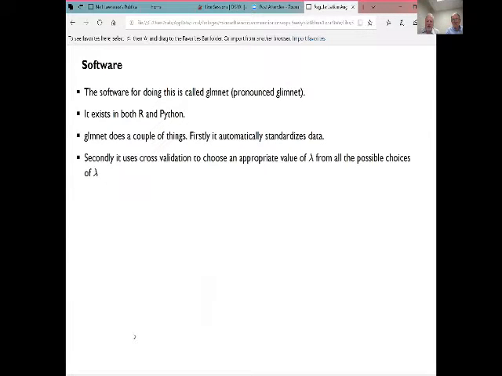And as I said, in addition to scikit-learn, there is a software called glmnet, and it's pronounced glmnet as far as I know. And it exists for both R and Python. And it does a few things. At least in the R version, it automatically standardizes the data. And it has a very nice built-in program to use cross-validation to find the appropriate value of lambda from multiple choices of lambda, meaning you don't have to deal with any of that.